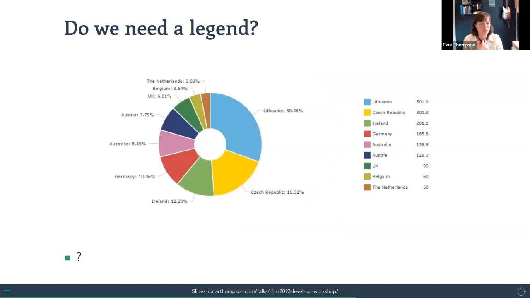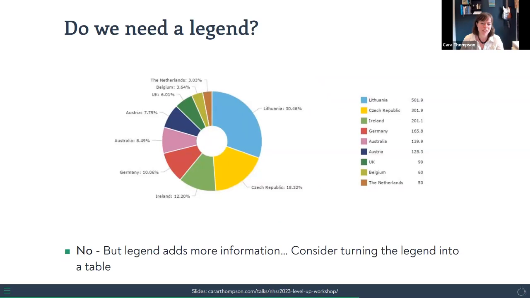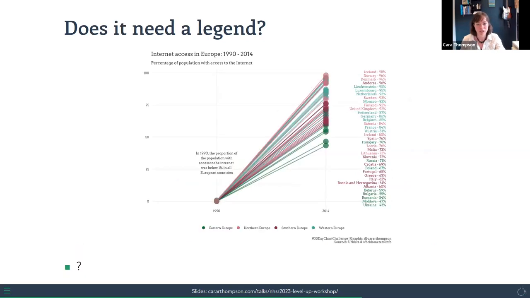What about here? Yeah, no, we probably don't. The interesting thing here, though, is that the legend is adding extra information, because we've got percentages on the donut plot, and then we've got actual values in the other one. So I would maybe consider adding a table or something instead if you want to show more information. But yeah, you're right, the donut in and of itself doesn't need the legend.